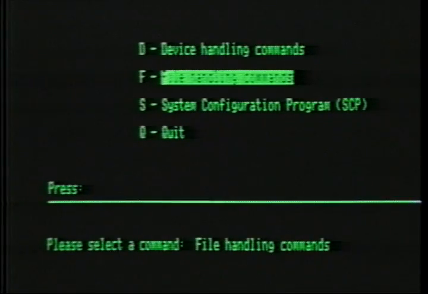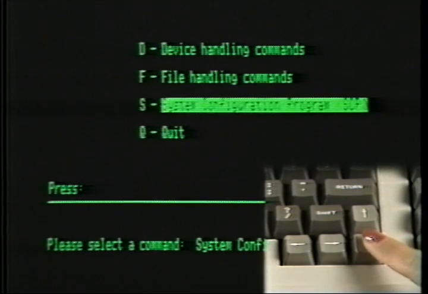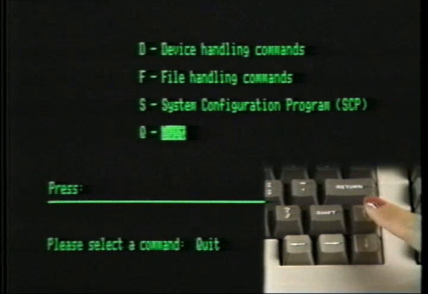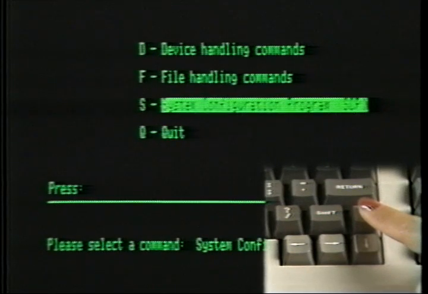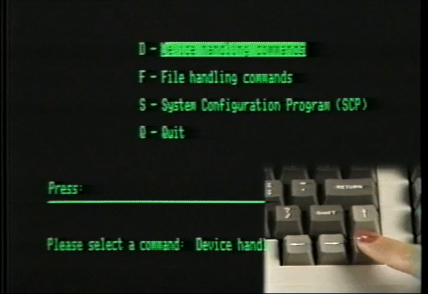Below the prompt line is a comment that says, "Please select a command." You'll notice that the phrase File Handling Commands is repeated from the menu above in the middle of your screen. Go ahead and press the vertical down arrow key. Notice that the block of inverse characters moves to another line with each press of the arrow key. Also notice that there is a letter to the left of each line on the menu.